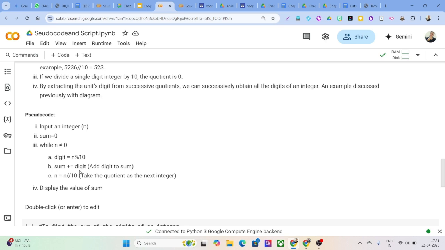So digit is equal to n modulo 10, so it will give you the unit digit, and sum plus equal to that unit digit. Then finally in the third step, step C, n is equal to n floor division 10, so it will reduce the total number of digits, meaning n minus 1. So this process is continued till n reduces to 0, and finally we will display the sum of the digits.